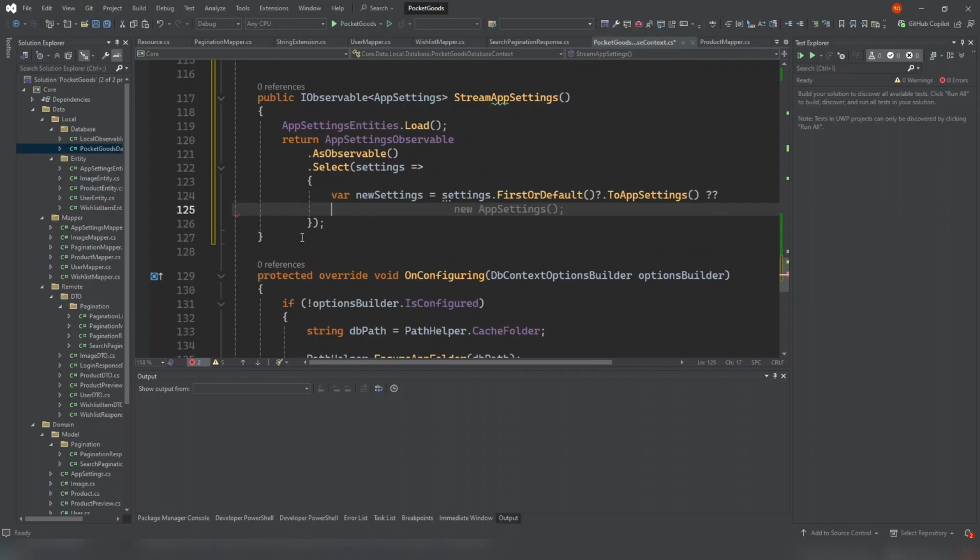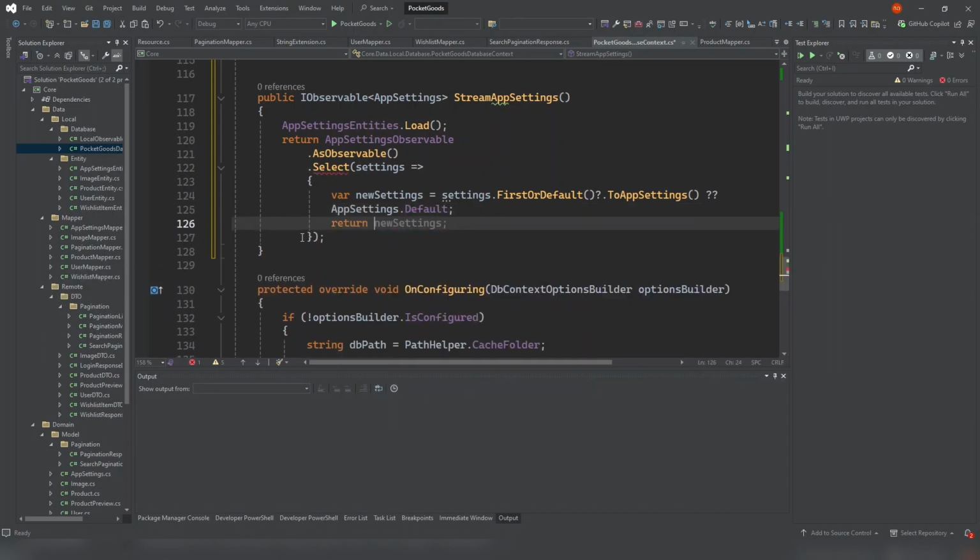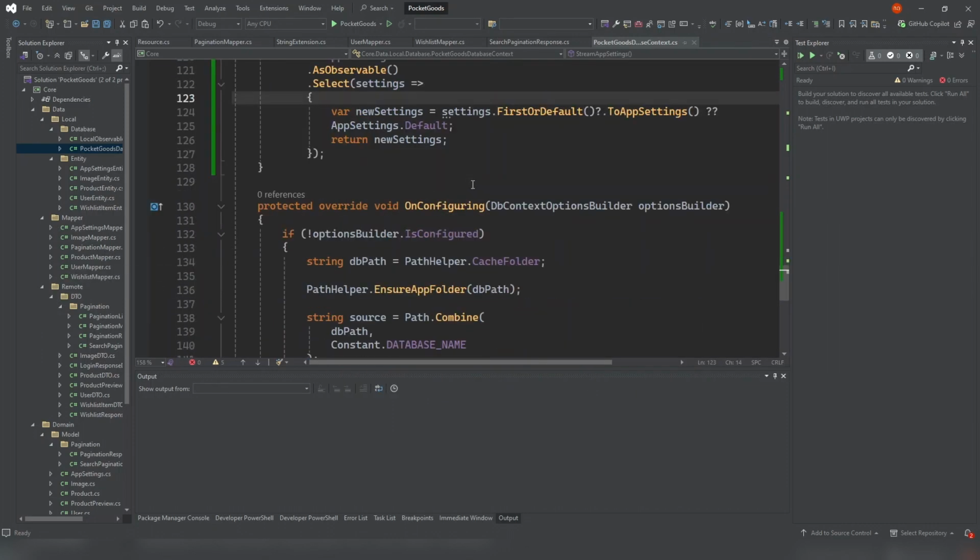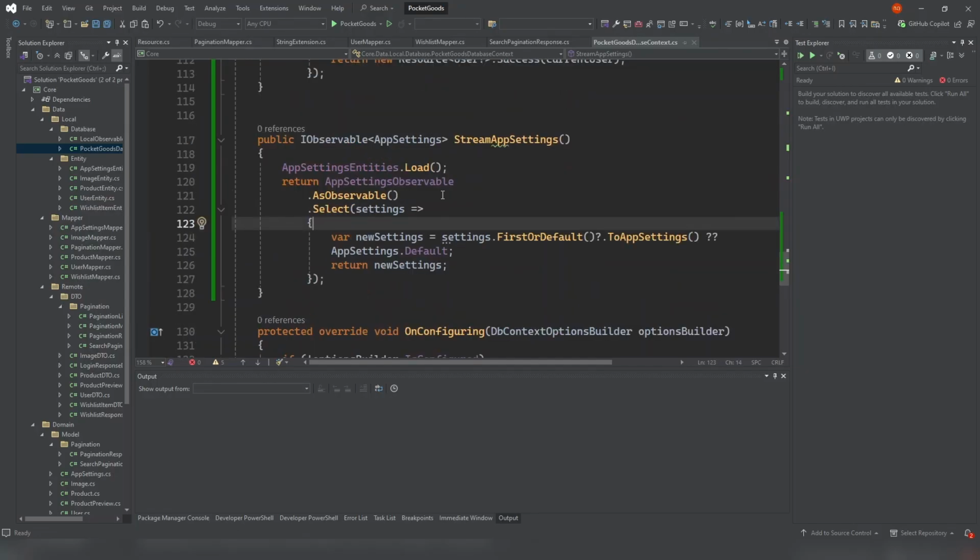Because it's null, we're going to have to assign a default or a fallback value, which is ApplicationSettings.Default. And finally, we're going to return the new settings. As you can see here, it's very intuitive. And that's all we have for the implementation of PocketGoodsDatabaseContext.